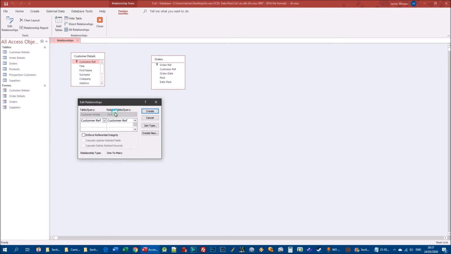And then on the related table, the table that we want to relate back to this table, which is orders, we have customer reference over here as well. And that's exactly what we want. Okay, so what I'm going to do as well is click on Enforce Referential Integrity, just like I did in the previous example.